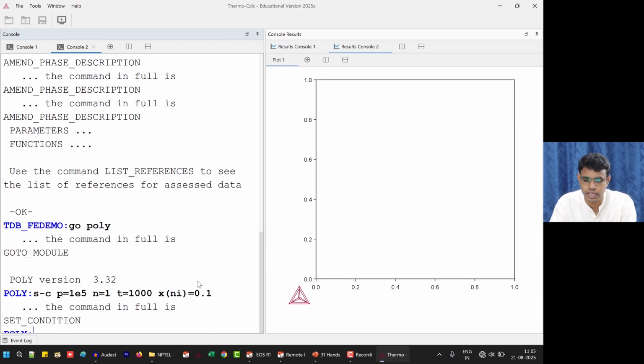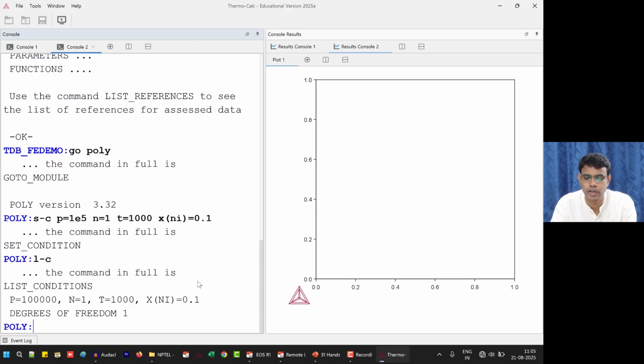So now if we check list condition, we will obviously see 1 degree of freedom left. Okay, we have to define one more composition variable, set condition x of Cr is equal to x of Fe, right, throughout the diagram. If we bring that x of Fe to the left side, then x of Cr minus x of Fe will be equal to 0. Now after the equal symbol there is only a number.